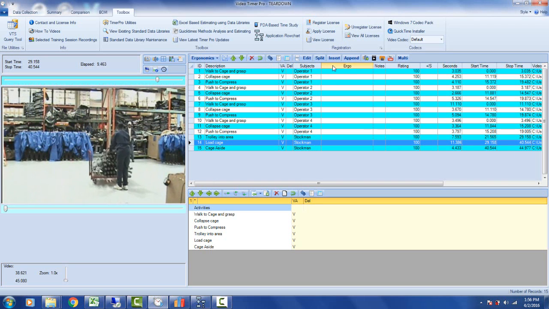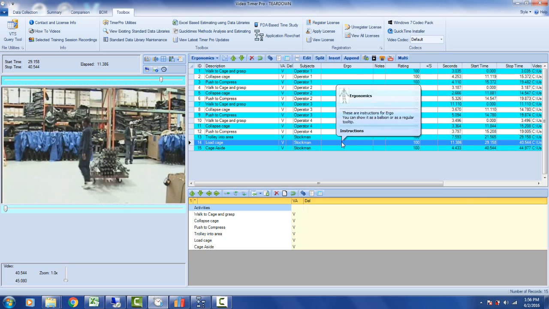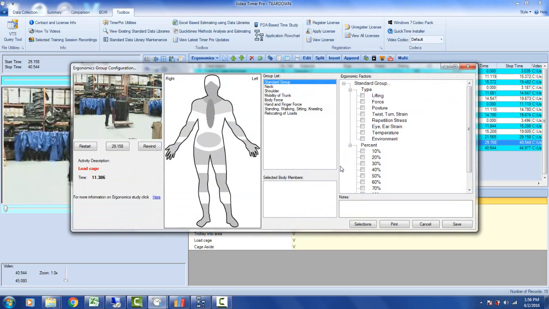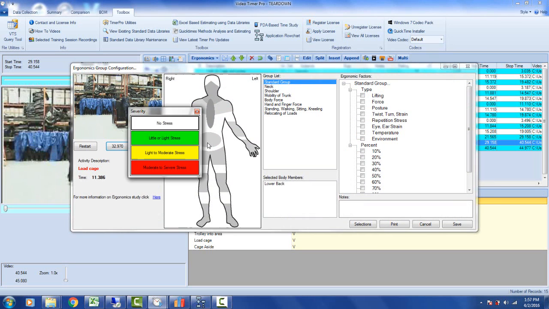So to do that, what we do is we go into the Ergo column, and in the highlighted row, we just double click here and it will bring up the body map. And now you can play back the video from the body map screen and pause it when you see an ergonomic issue, say right there. And if I was doing that, that would not be good for my back. So I can click on the lower back here.